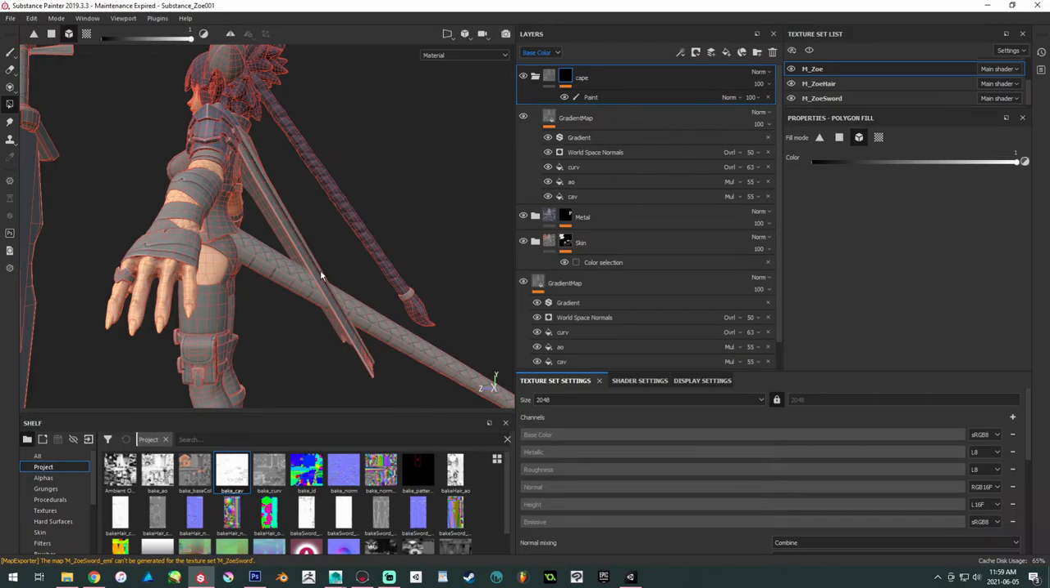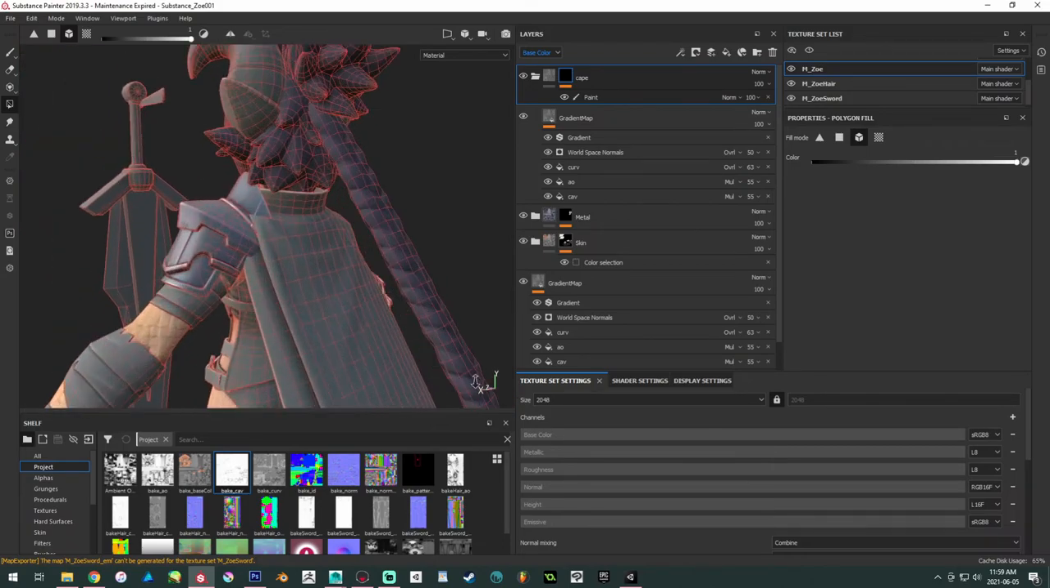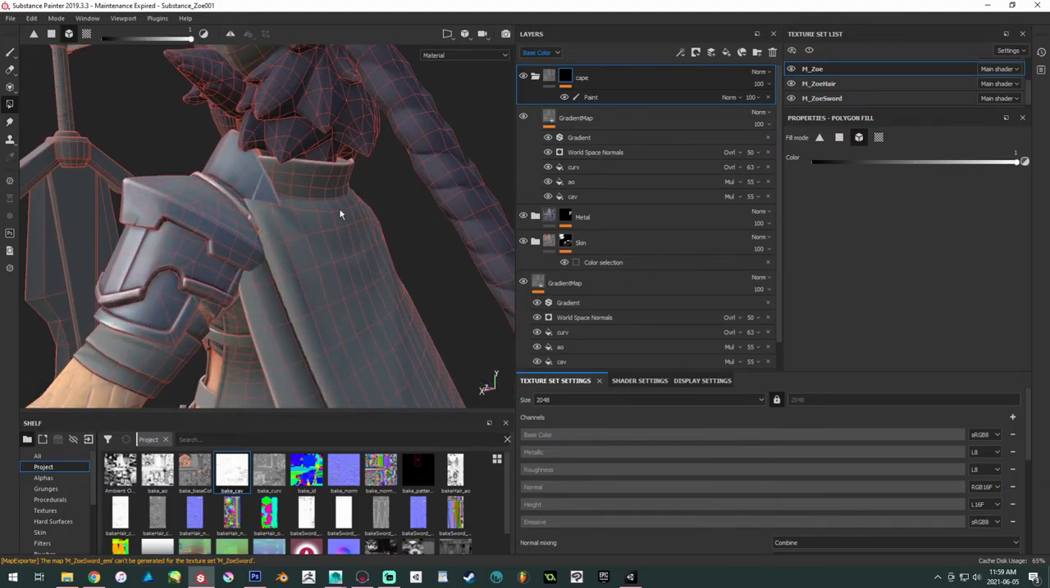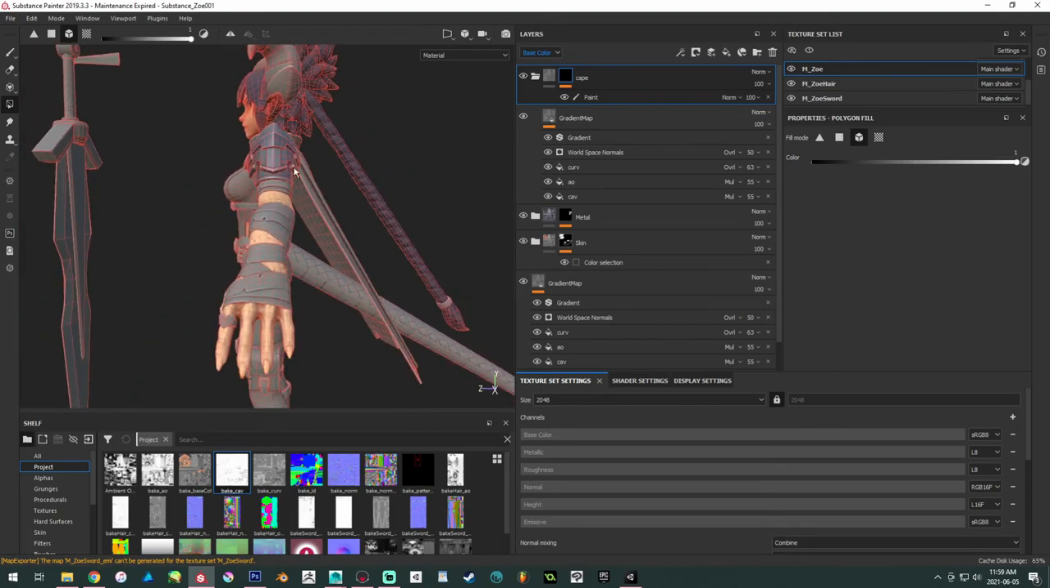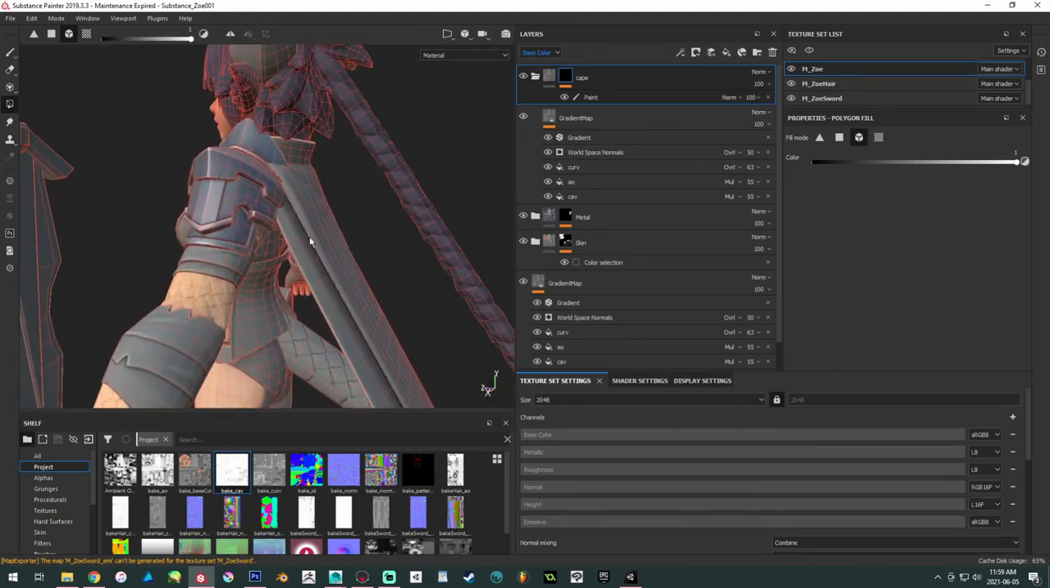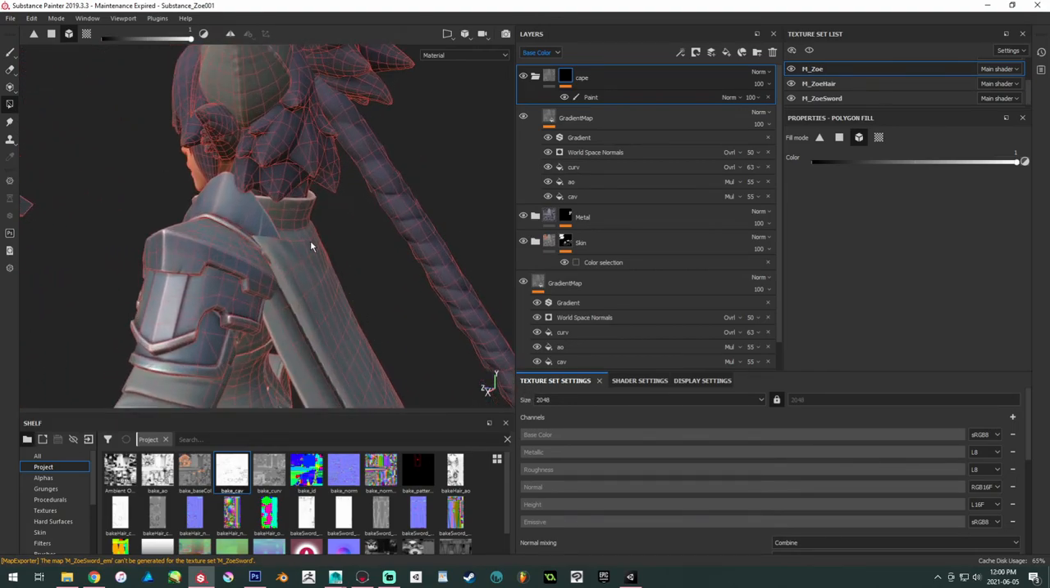So basically it is straight, but it is on an angle that is clean with where it connects to the body. You could probably do it straight down too, but I like to do it on an angle like this. It just works better for me.